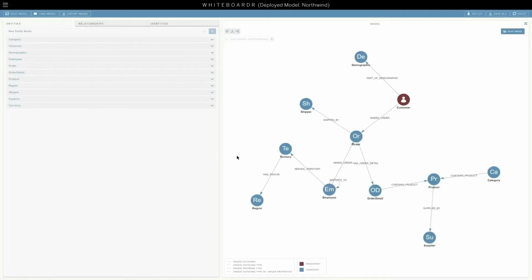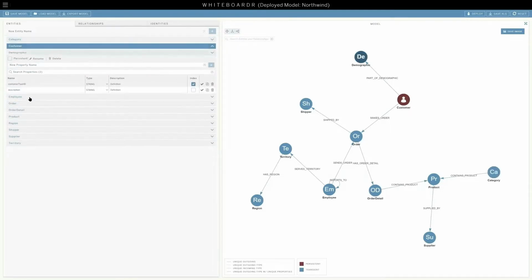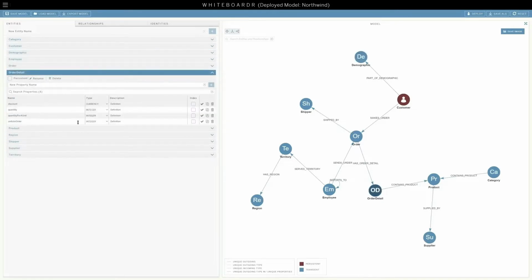Let's go ahead and log in to get started. This is WhiteBorder. This is where it all begins. The idea behind WhiteBorder is to allow you to create a visual model of your data just as if you were drawing on your whiteboard. So here's a model I pre-populated using the classic Northwind database.